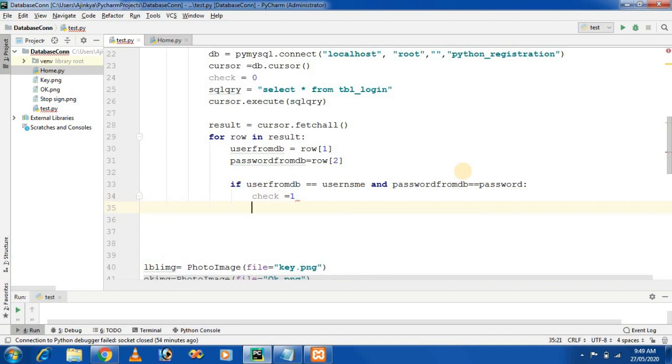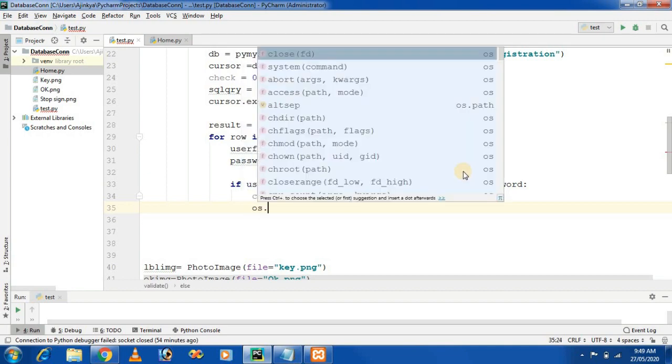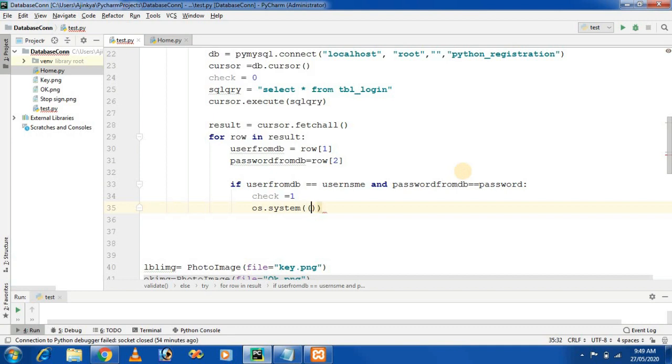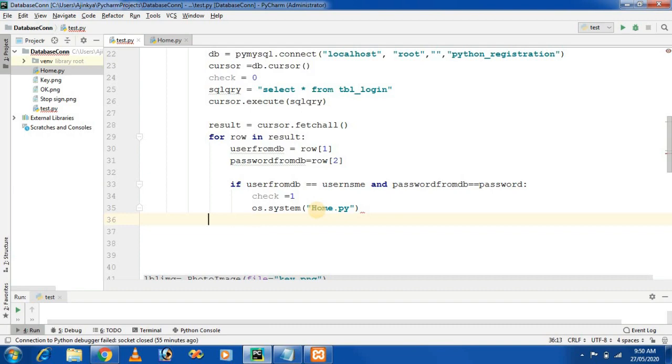And if the username and password are correct, then open another window, that is os.system. This is a method to open a file. In my project working directory, there is already a file present, that is home.py. If username and password are correct, then this home.py file will open. So write down here the file path, home.py. If username and password are correct, then os.system home.py. Okay, so finally try and except.